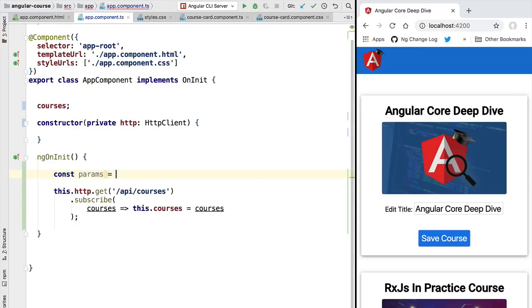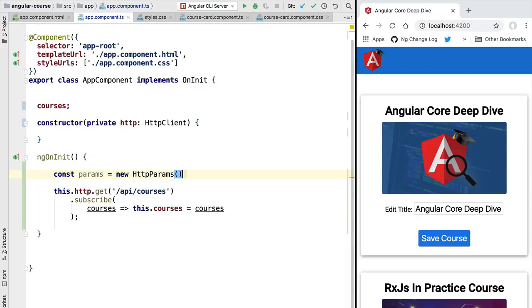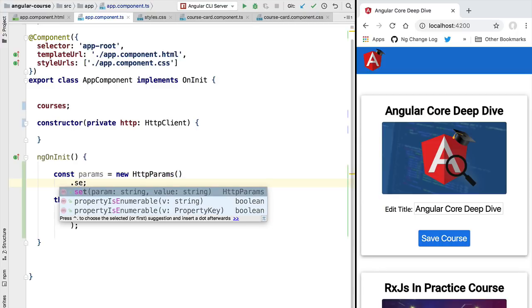We are going to call it params, and we are going to instantiate it using the Angular HTTP params utility class. Now, this class has an immutability-based API. If we want to change the parameters that are being passed, which is currently no parameters at all, we need to call the set method.